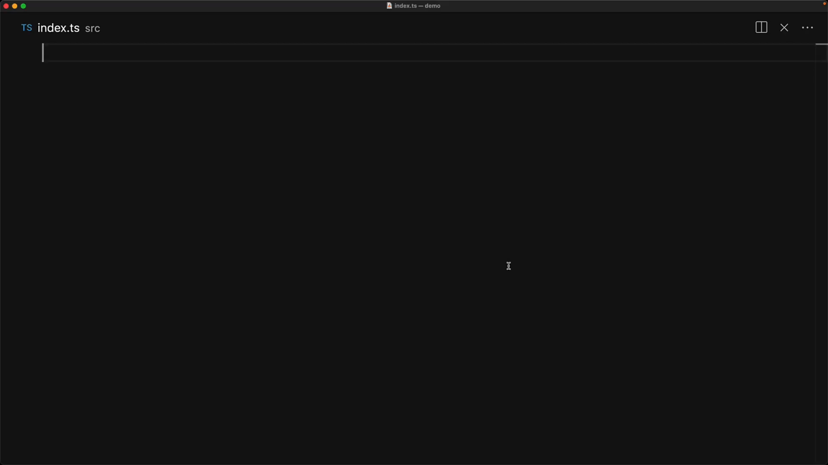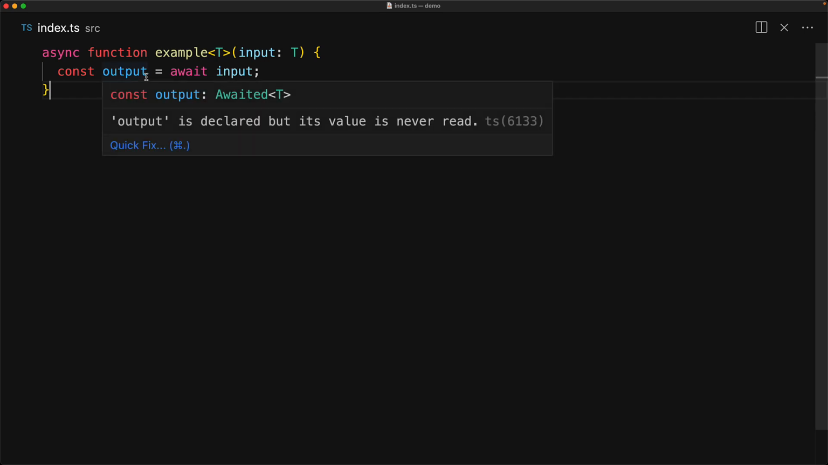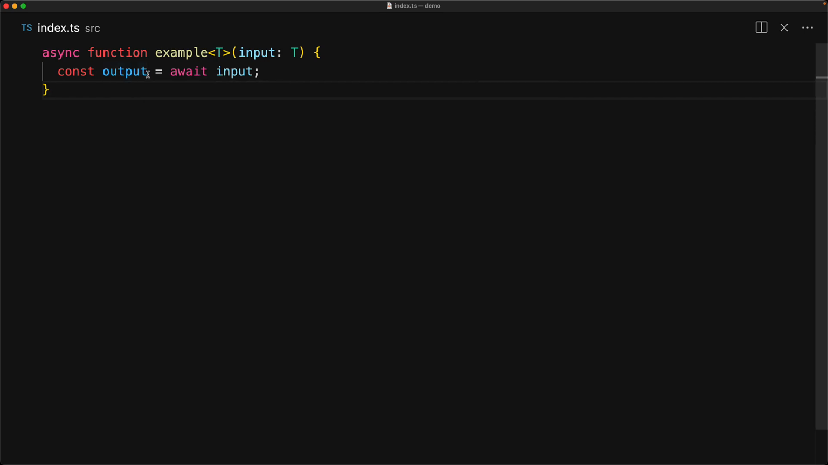And using this utility is pretty simple. Whenever you have access to a type T and you are using an await keyword on it, TypeScript will actually infer the result to be Awaited of type T anyways. But if you want to, you can add this explicit annotation yourself as well. And just in case this Awaited type utility ends up in any of your function signatures or your object properties, now you have a better understanding of why this exists.